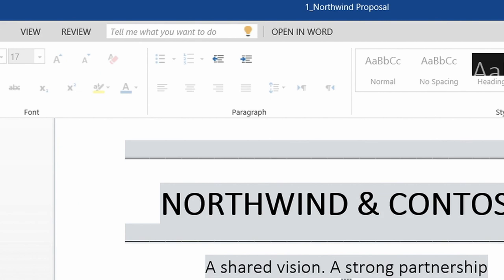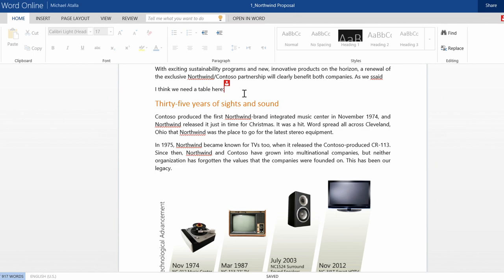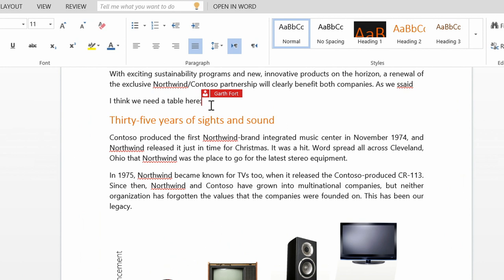Now, how many times do you actually struggle to find that perfect ribbon command to do the thing you want to do? Sometimes people forget. I know I do. In this case, I want to scroll down in this document, and I want to insert a table. It looks like Garth is actually recommending that we insert a table here. I can see he edited this document. So let me insert a table right here.